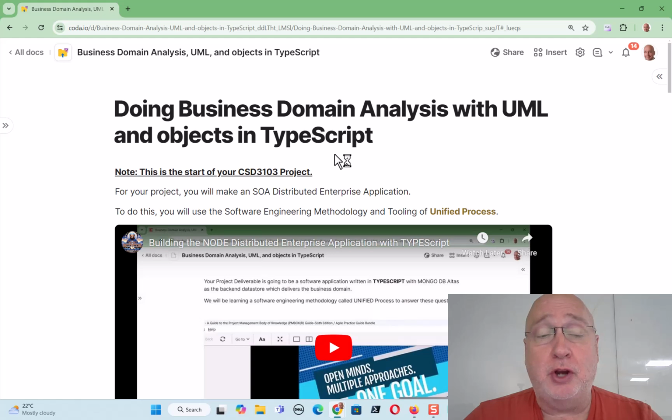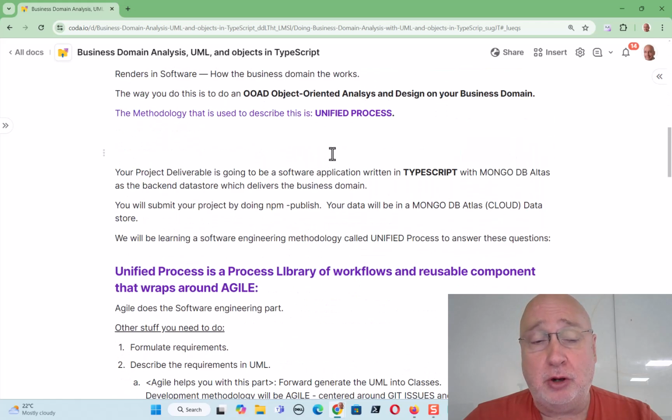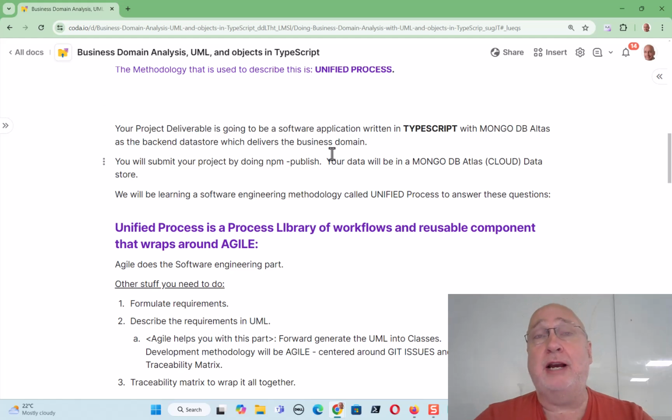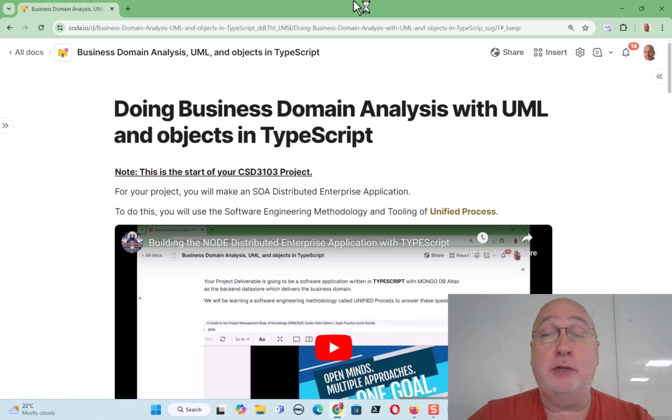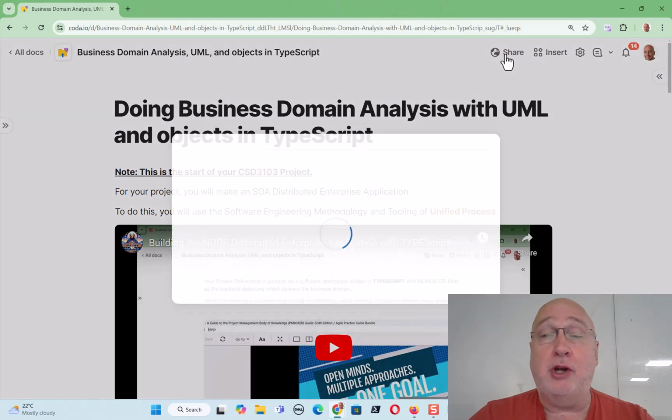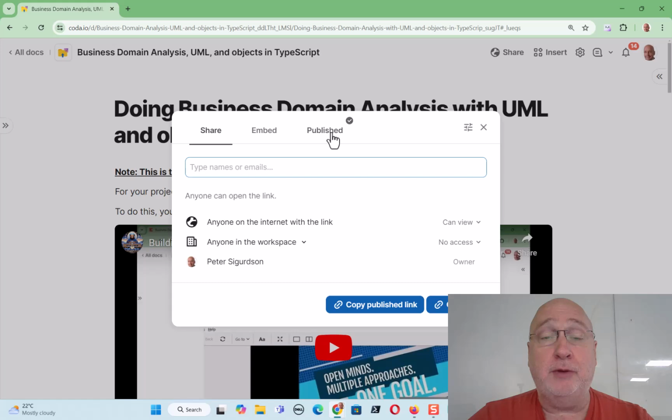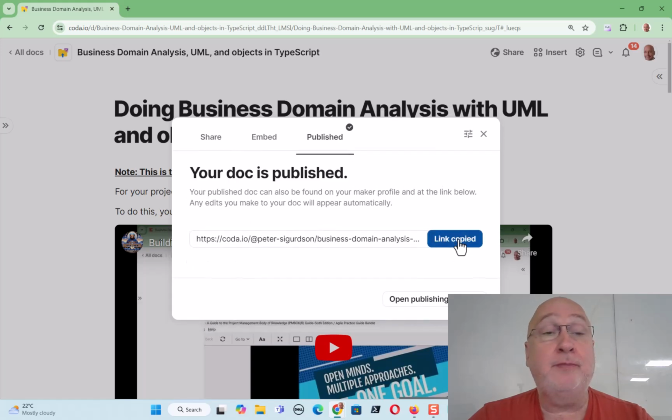I showed you this concept of a node distributed enterprise application. We introduced the use of TypeScript, and I started to talk a little bit about the reason why TypeScript is good: it lets us do domain-driven design from UML. So anyway, all of that was setup stuff. So let's put a link to last week's document in this week's document, which is your project instructions. And I put a video here as well, right?